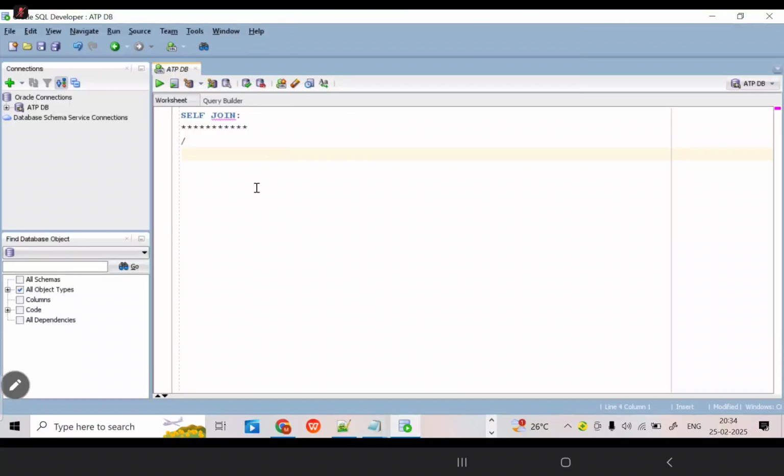Table, the columns are not available. The columns are present in another table, then we'll go for the joins. I want to be able to see both the columns' data, then we'll go for the joins only.